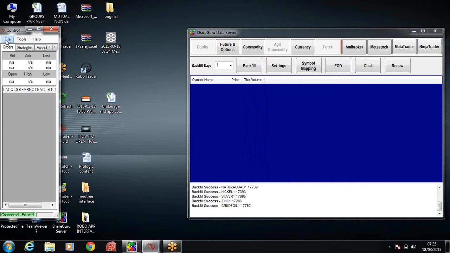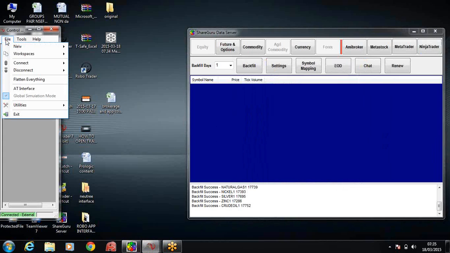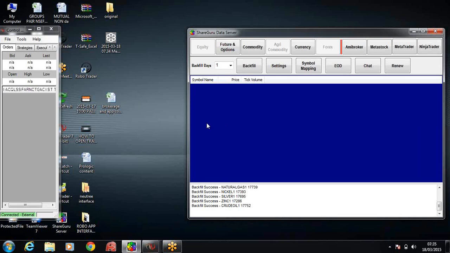And then come back to NinjaTrader and check if the external data feed is connected. It is connected. In case it is not connected, you'll have to just click on the external data feed and then it gets connected. It means that your NinjaTrader and your Share Guru are connected now.